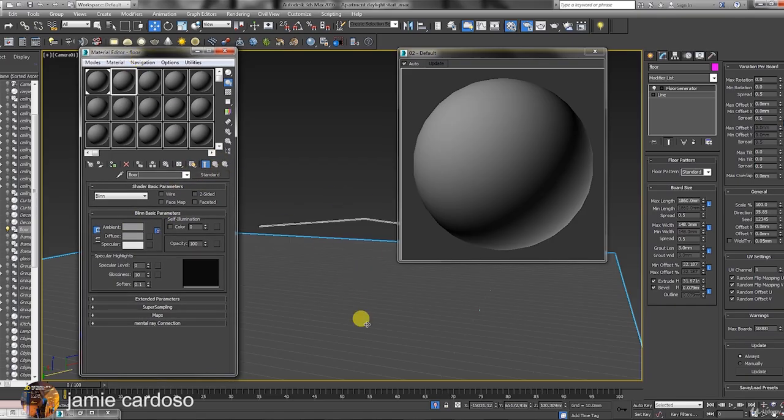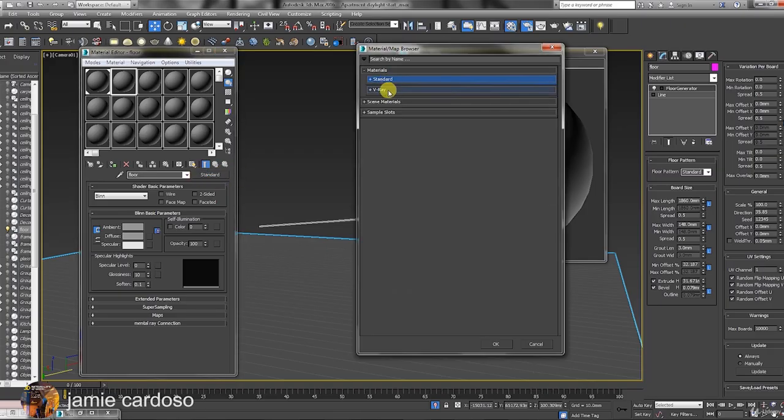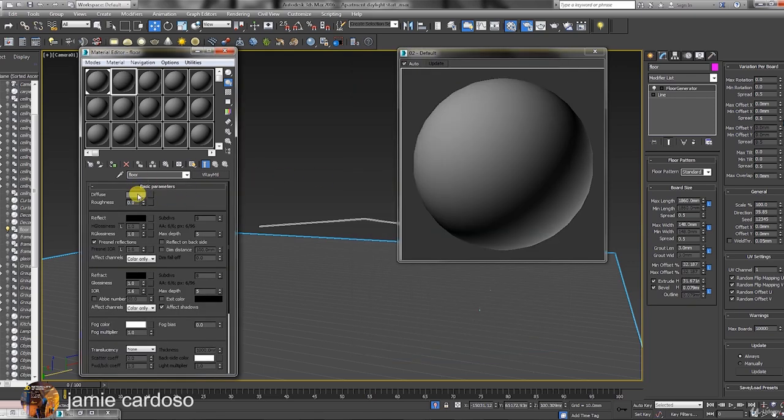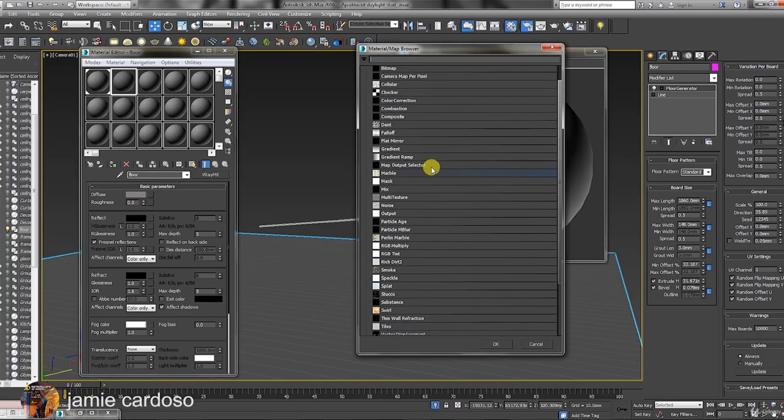To do so, click on the standard toggle first. In the material browser dialog, expand the V-Ray material rollout and choose the V-Ray material shader from the list. Once loaded, click on its diffuse toggle and load up the multi-texture procedural map under the standard list.